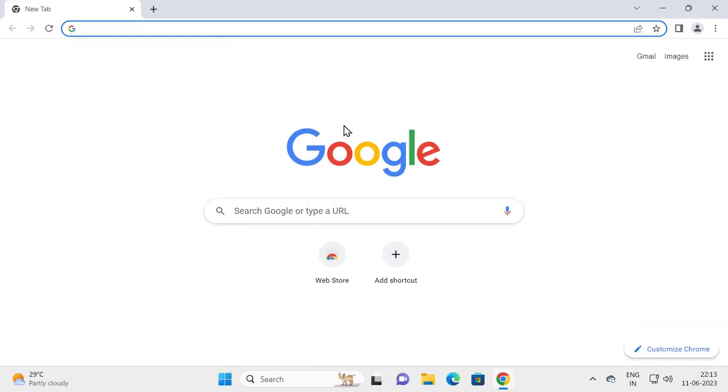Today we are going to see how to enable and use Google Chrome flags. I'll show you guys how to turn them on or off.